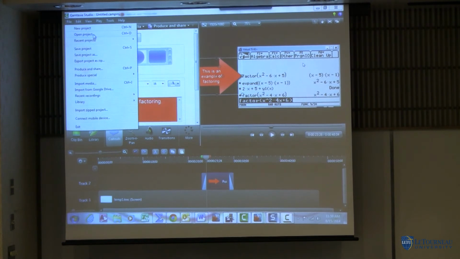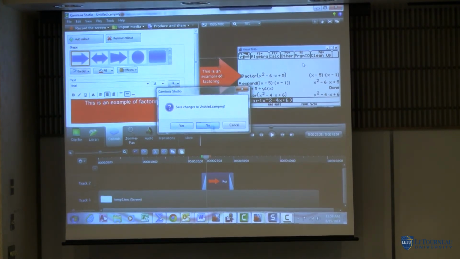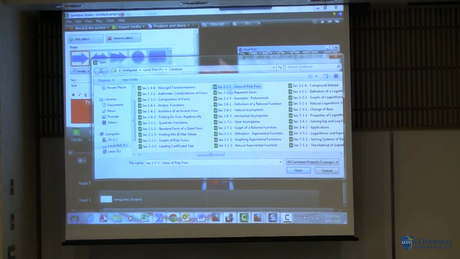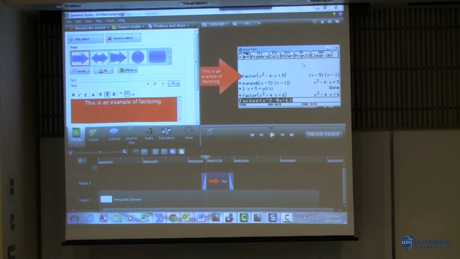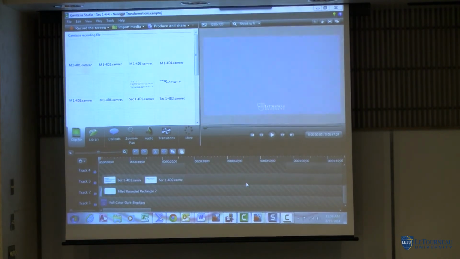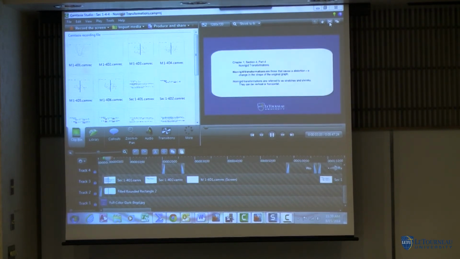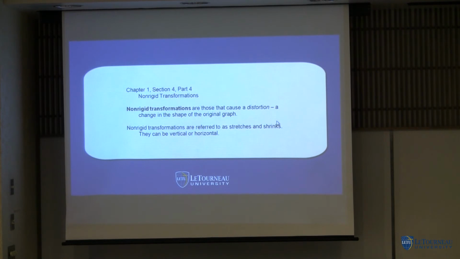All right. I just want to open one project here and show you what it looks like. This is that one, let me see, I got some notes here, 1.4.4 on non-rigid transformations. Do not be concerned that you have no idea what that means. Okay, we can start to play it. I can go up here and make it full screen. These are transformations that cause a distortion.